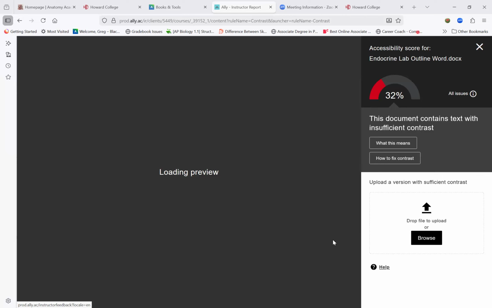Now, let me get out of here. Oop, there we go. Anyway, so what I did with that one, this should be the same document, but I made it accessible. Let me make sure here. Yes, there we go. In fact, this one, it's the same one.